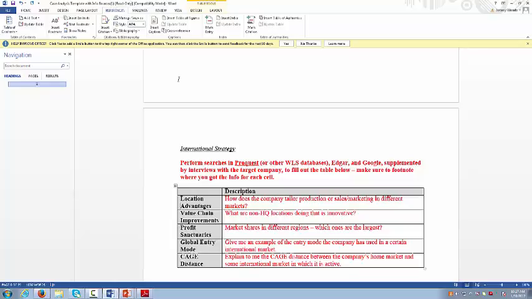And then finally, explain to me the CAGE distance. We're going to talk about this later. It's basically the cultural differences between different countries. Tell me the differences between the country's home market and one of the international markets where it's active.